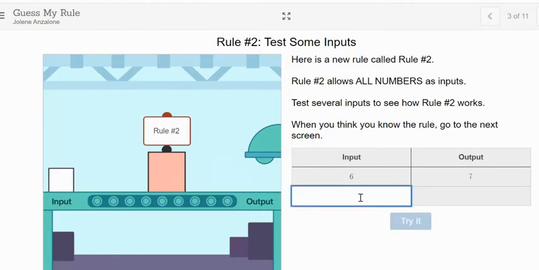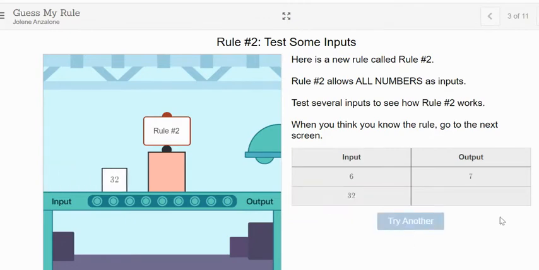So go in and try another until you think you know what the rule is. I'm keeping track of mine too.